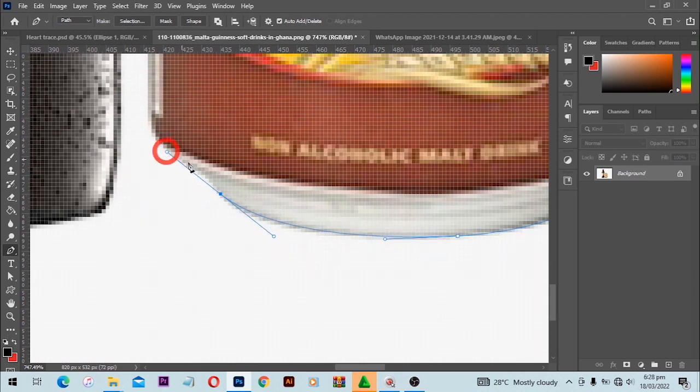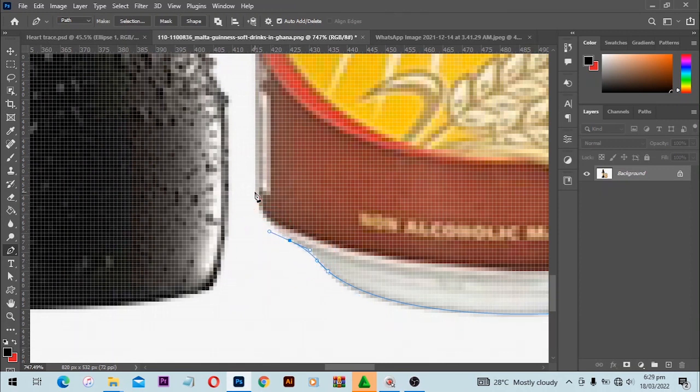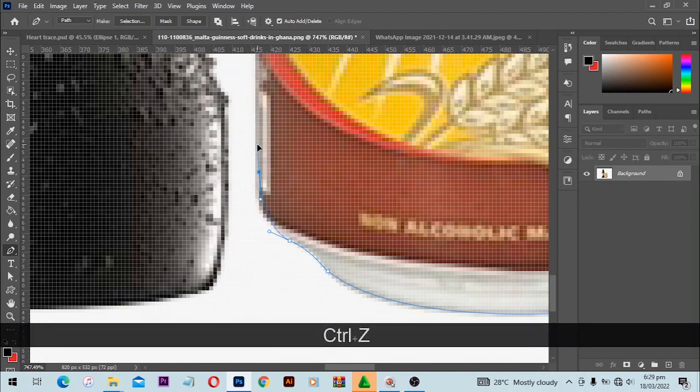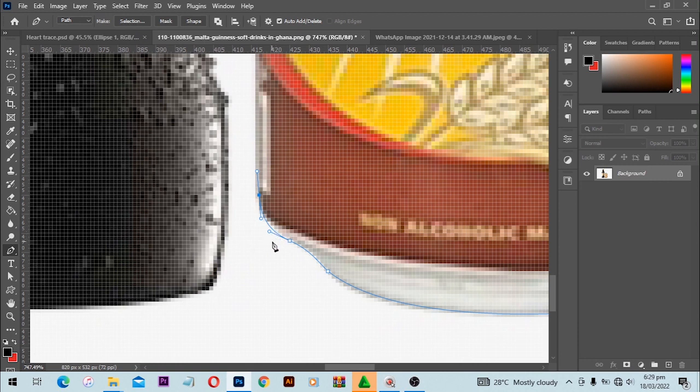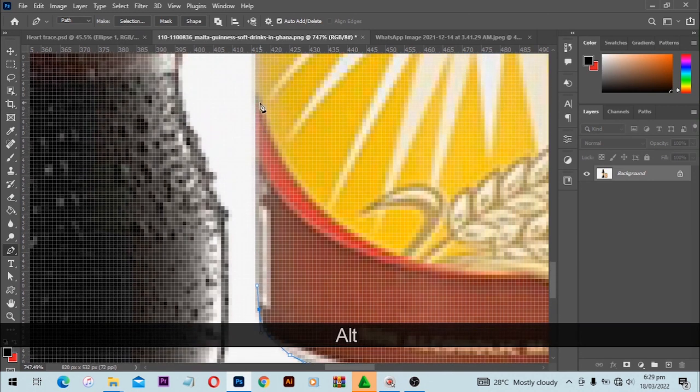So click and drag, click and drag. You click and drag to make your selection. So I'll click here and drag, and there is too much space here, so hold down the Alt key and then bend this one in just like that.